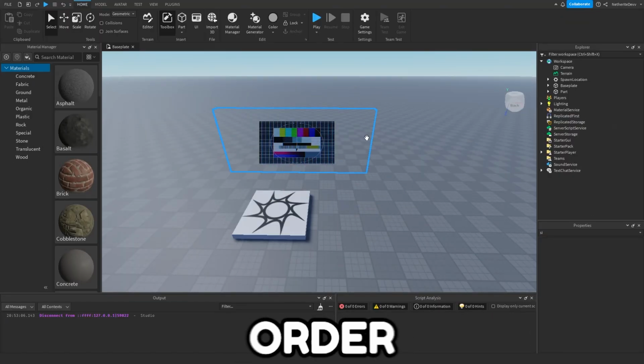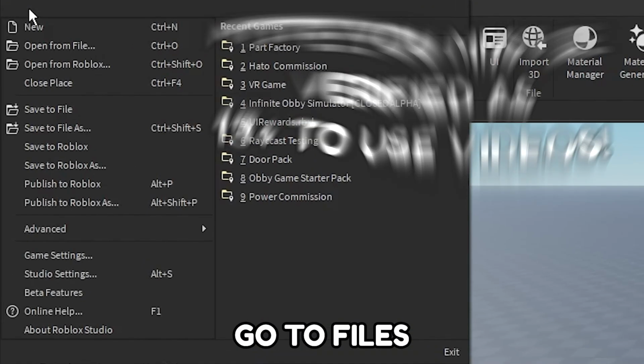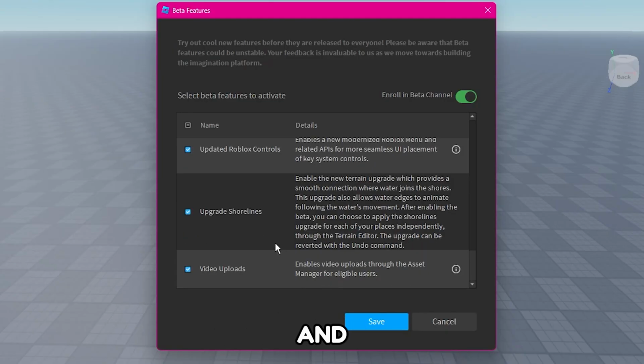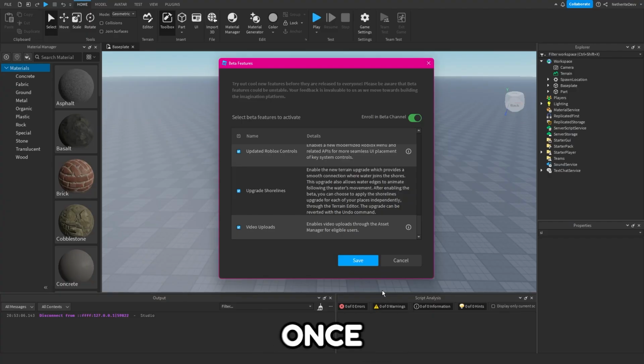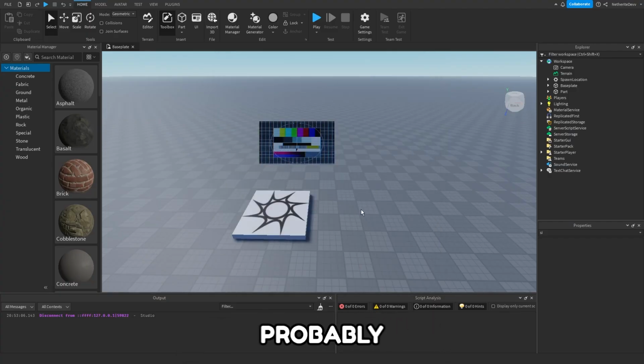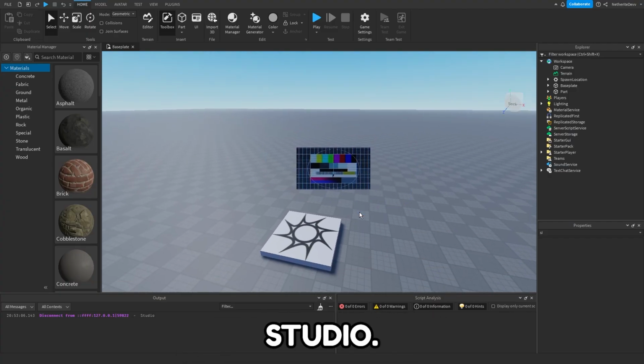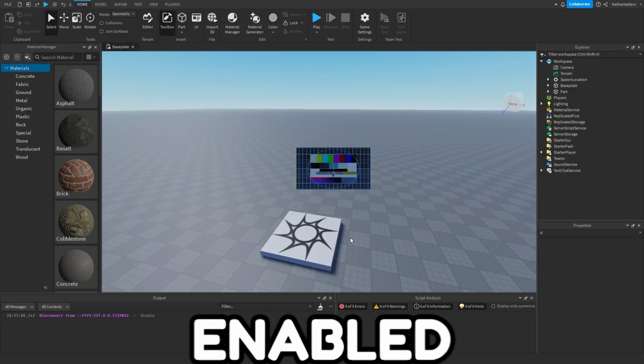So first of all, in order for this to work, you need to go to Files, and then Beta Features, and you're going to find the little checkbox that says Video Uploads, and check it. Once you're done, you're going to click Save, and it'll probably ask you to restart Studio. So just go ahead and do that. When you're done, you should have this new feature enabled in your game.